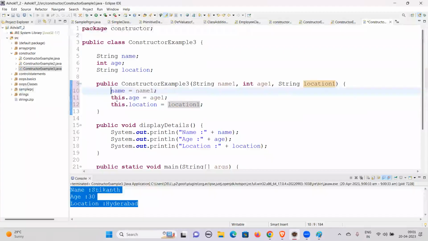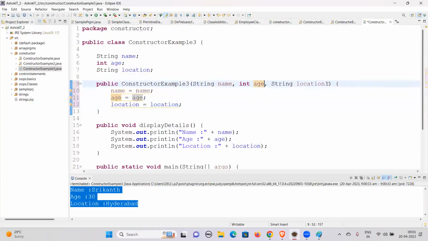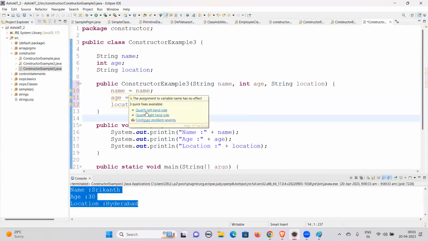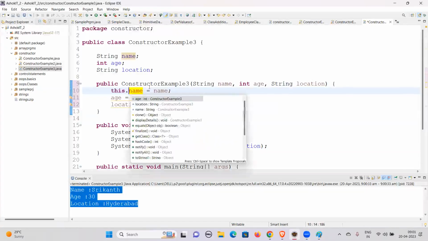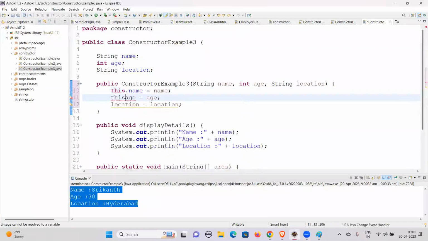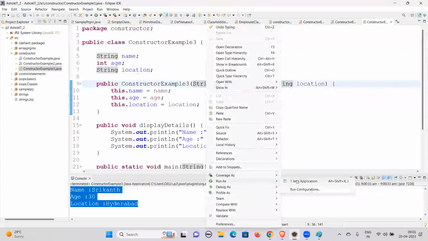So you can remove this keyword. This helps you differentiate between the parameters we are passing as part of the constructor and the instance variables. Now you see we don't have anything, but when we remove this one, and here also we remove this one, it will give the same set of warnings. It will say qualify left hand side, qualify right hand side. So which one do you want to qualify? For this reason, we use the this keyword. Now go and execute.